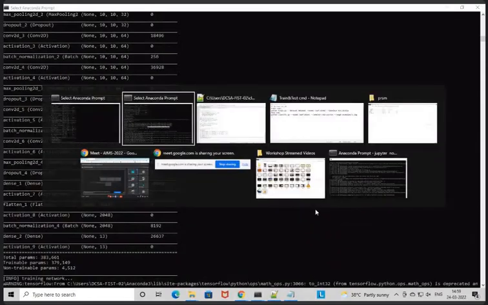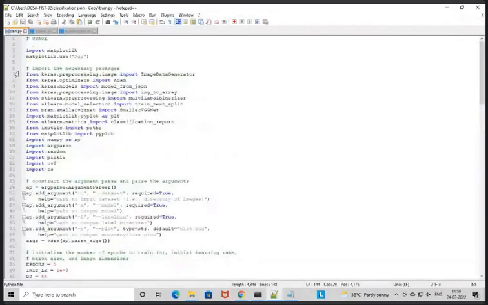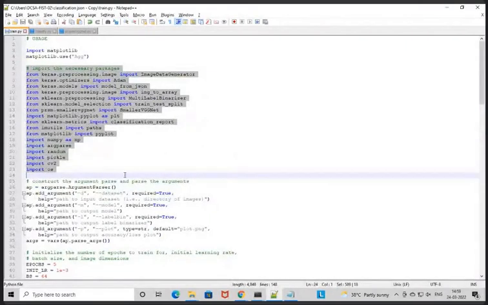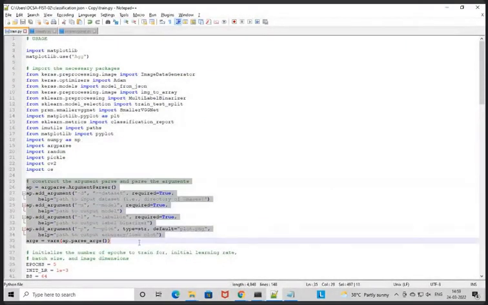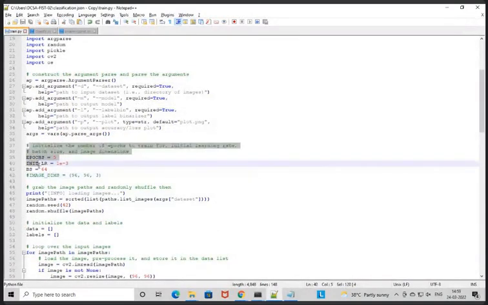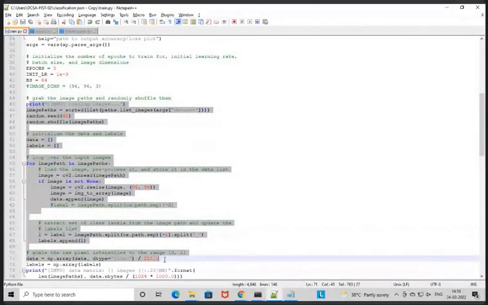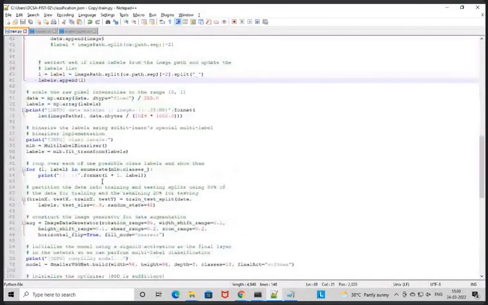Okay, so to train the model, first we have to import the library files and the arguments we need, and initialize the epochs, learning rate, and batch size, and then grab the image data set. We have to get the images into an array. Then finally we have to partition the data for training and testing, whichever split is suitable for your problem.